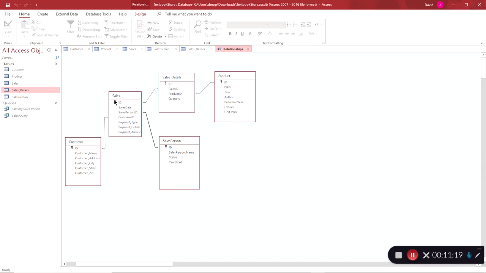And so whenever you have a many-to-many relationship, the only way to solve that is to create a linking table that basically connects the two tables. And so the result of this connection between sales and product is this sales detail table.